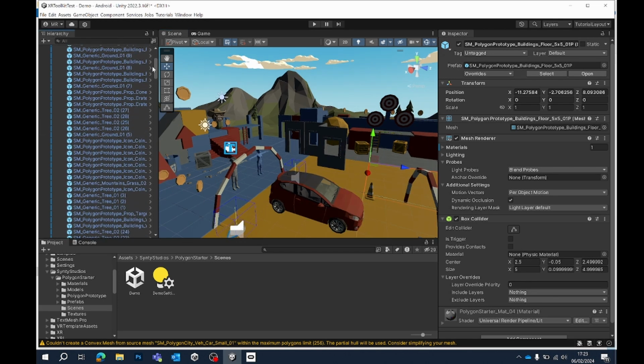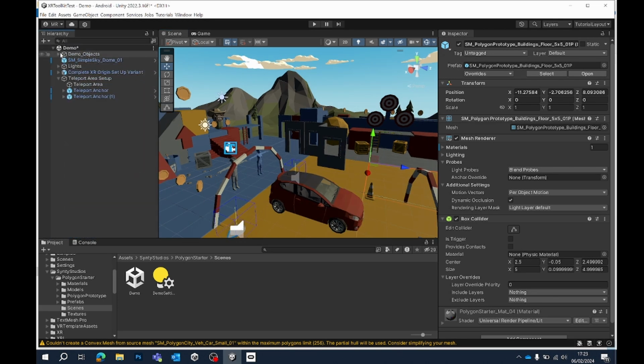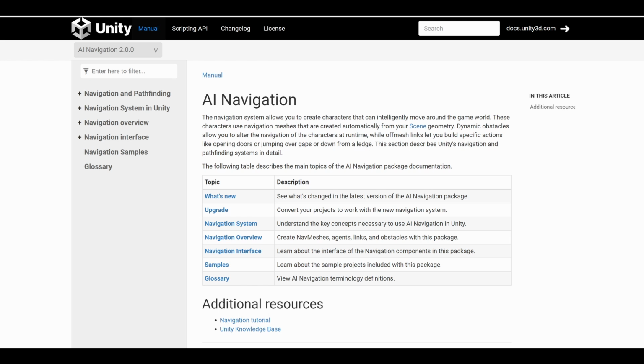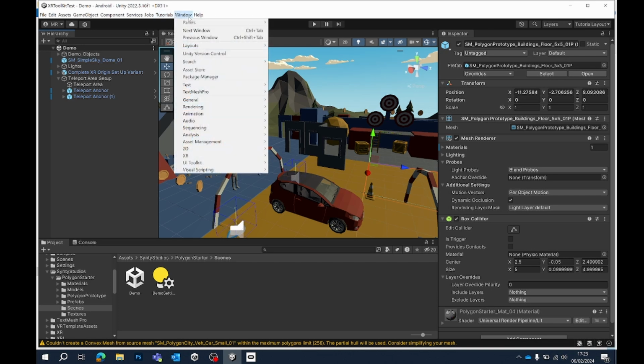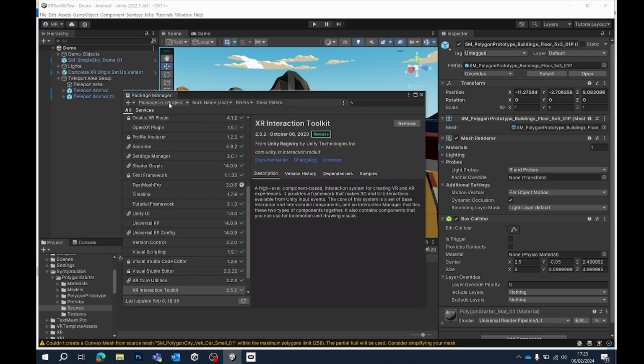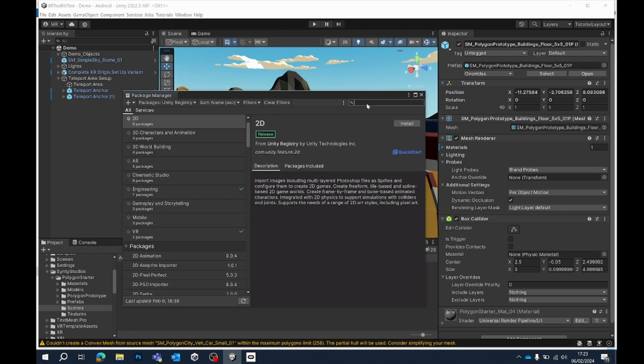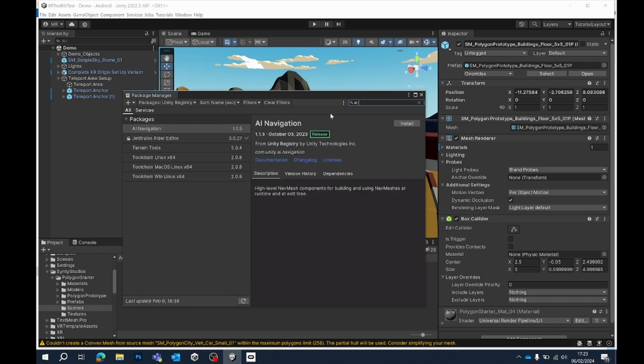In my case, the scene has multiple floor components and varying heights, so I'm going to create an AI navigation mesh, which I can use to create the collider for the teleportation area. To do so, go to Windows, Package Manager, change the package to Unity Registry, and search for AI Navigation and install it.